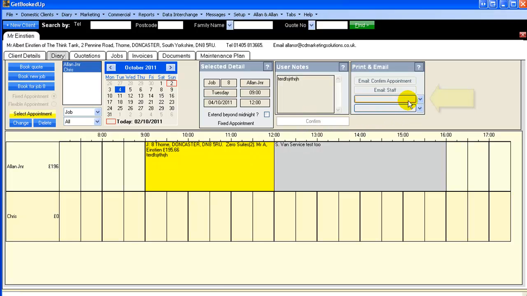One of the things you can do is if we come to this button here, we can print out the job card, and there's an option for a job card with a logo on and a job card without the logo on. You can also print the job questionnaire as well from this button here. So that's it. That's how you can create a job from various quotations and add it onto the diary.